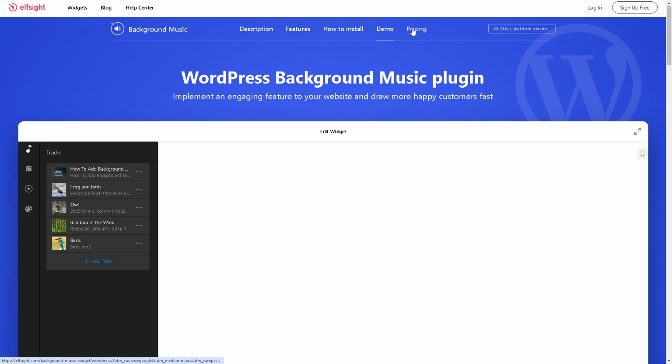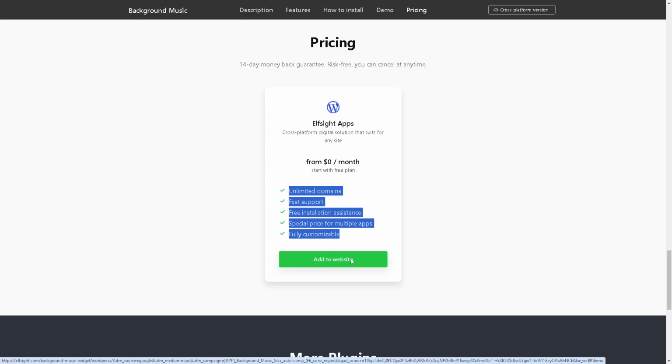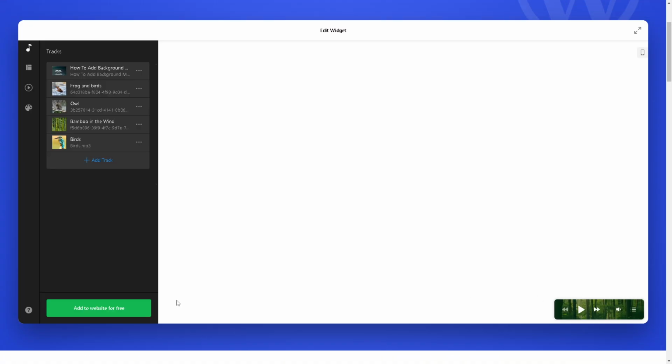But also, you might want to click on the pricing for now, because it's very important, right? There's a 14-day money-back guarantee, risk-free, and you can cancel anytime. And that's going to be $0 per month. You can start with the free plan. Again, you will have all these perks and benefits that you can take advantage of. And all you're going to do is add to your website. Click on it. Just Add to Website for free.